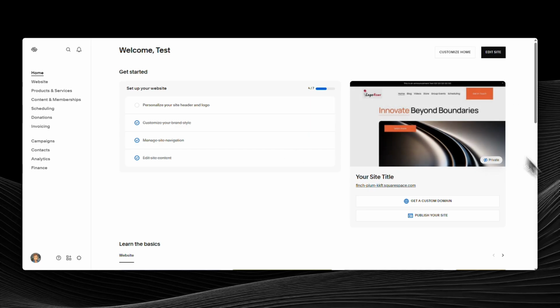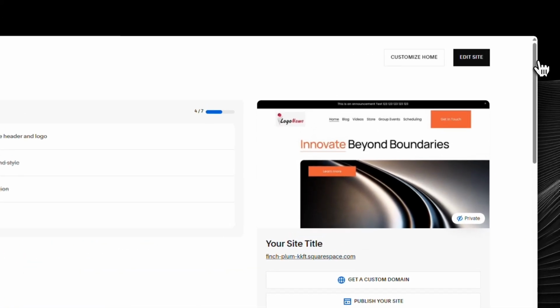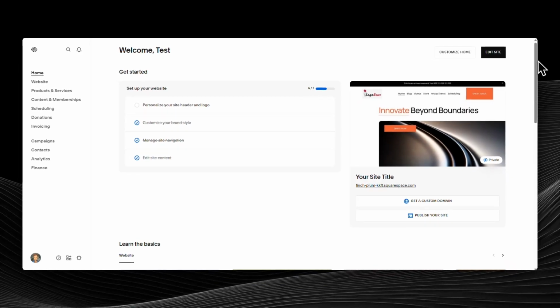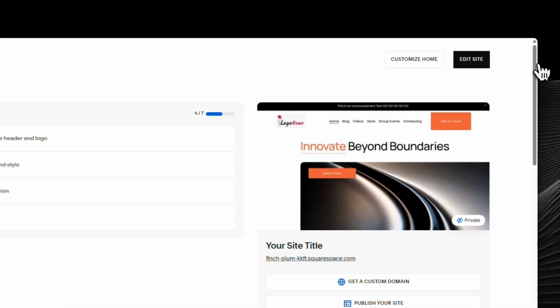With that, your Squarespace site is connected to Google Analytics using your tracking ID. You're ready to explore reports, understand your audience, and make informed decisions based on real data.